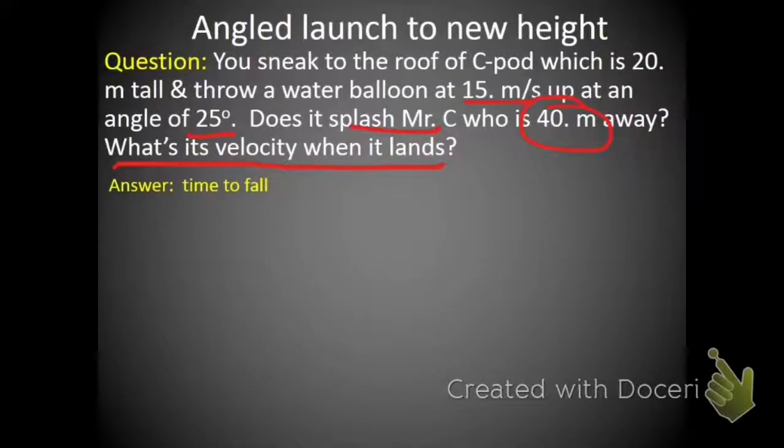So the first thing we're going to do is figure out how long it takes this ball, or balloon, to hit the ground.